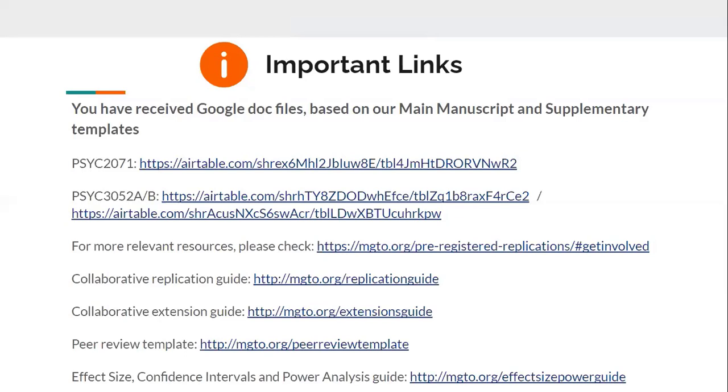Please work on the replication extension with the templates provided on a Google Doc from beginning to finish. You may deviate, you may adapt, you may add new things to our templates, but our templates provide clear directions on what information and content you should include. That's a template for the main manuscript as well as a template for the supplementary. Please check our replication guide and extension guide as well. There are 2 links here.